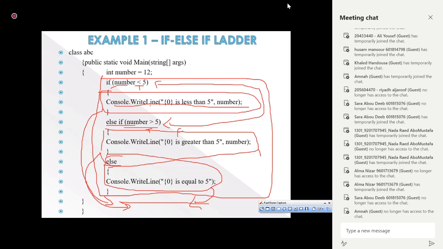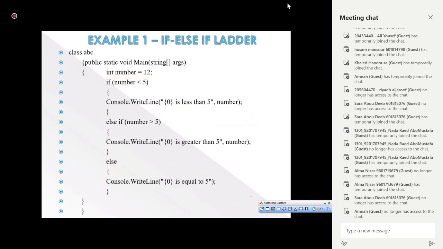In this example, we have two conditions, right? The last is just else. Why? Because this is false and this is false, and obviously when two are false, the third is true. So we don't need to check any condition here. We just say else block. This comes under this if. If this is false, then the else block is executed. So we don't need to write the third if here. So it is just two conditions.